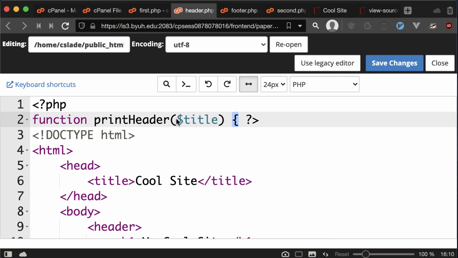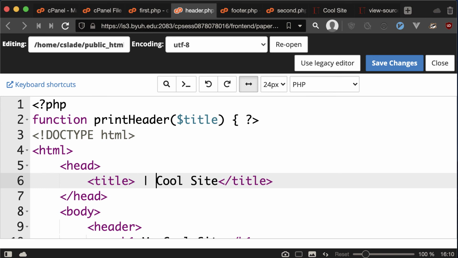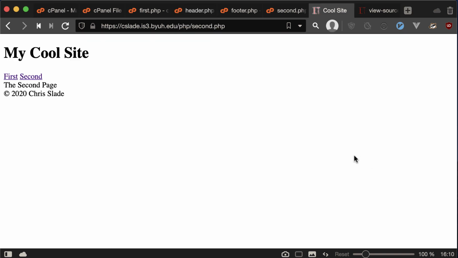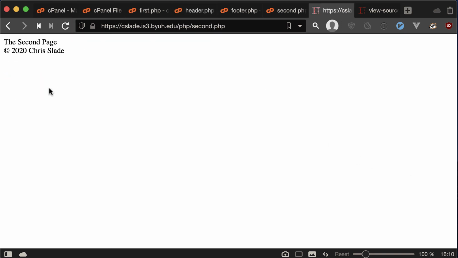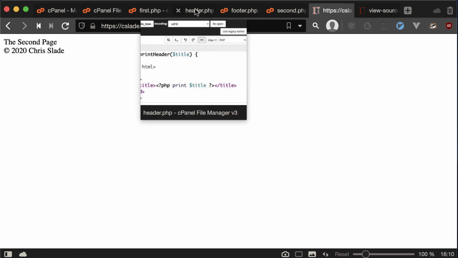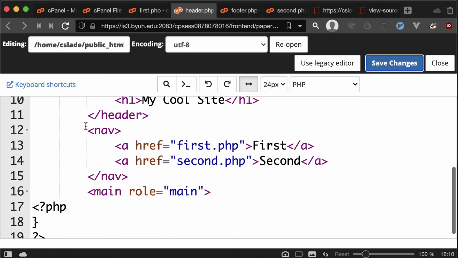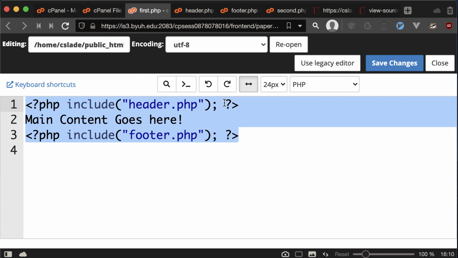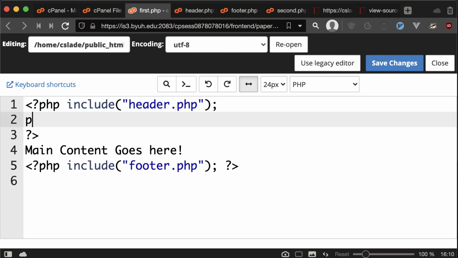Now that it passed in the title, instead of always printing cool site, we can put a bar right there, enter into PHP mode right here, and print our title right there. That way each page can have its own unique title. So now if I refresh, my header disappears. Why did my header disappear? Well, because really the header now just defines a function. I have to call that function on my page. So after I include the header, I just need to call print header and pass in my title.